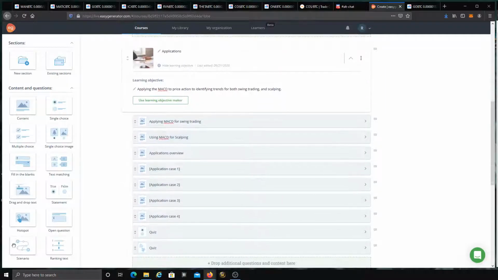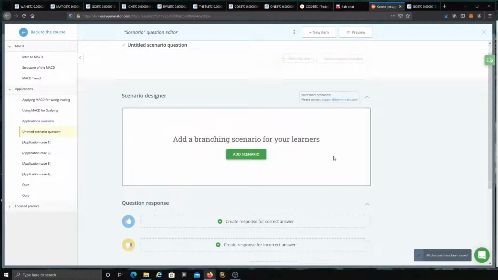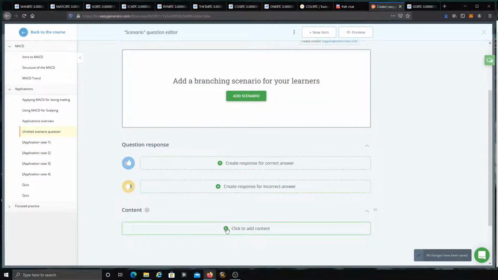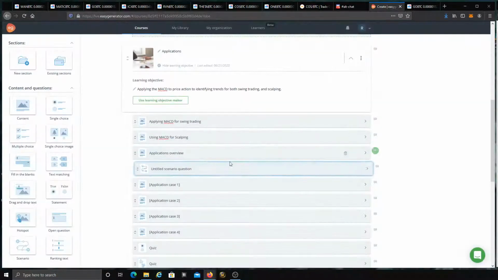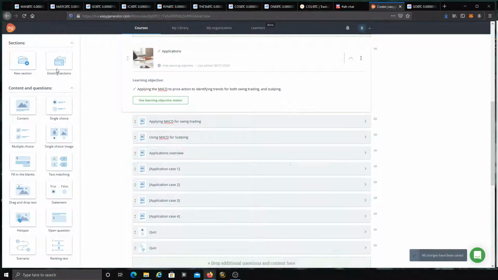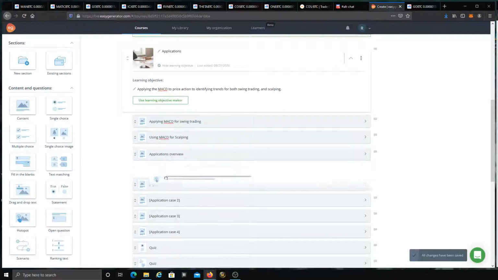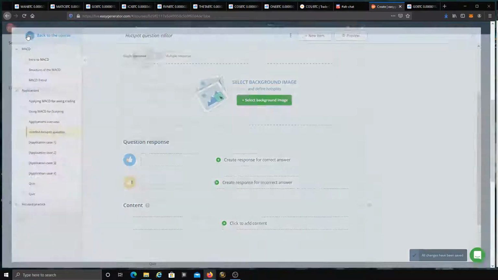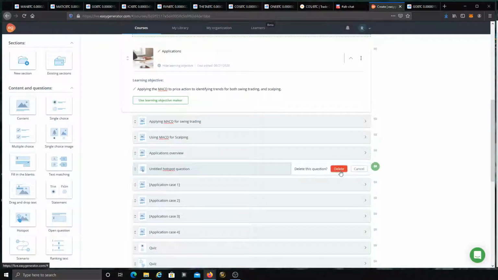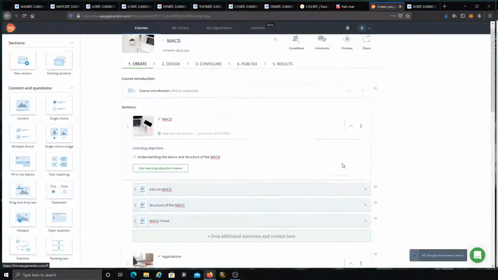So let's just drop this in right here. Let's see what a scenario is. Add a branch or scenario for your learners. I don't know, maybe we can figure out what that means, or how that can work. So let me delete that out. Hotspot. I have no idea what a hotspot is. Hotspot designer. Single response or multiple response. I don't know. So yeah, that's it.